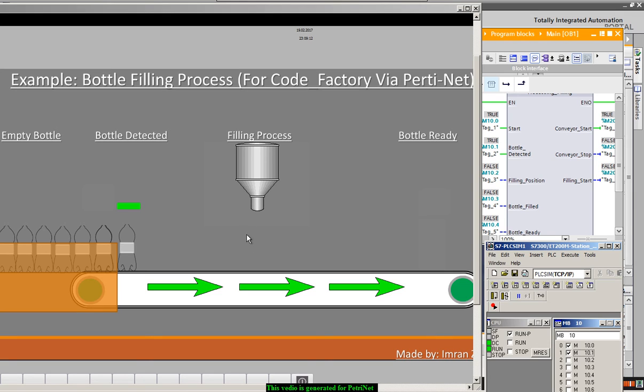In my diagram, I call this position the filling position. Okay? When the empty bottle reaches here on the filling position, this is the sensor which indicates that the bottle has reached here. When the empty bottle reaches the filling position, the conveyor belt is stopped. Now these arrows are no longer green. It means my conveyor belt is now stopped and filling started. Now this tank started to fill this empty bottle with the fluid.